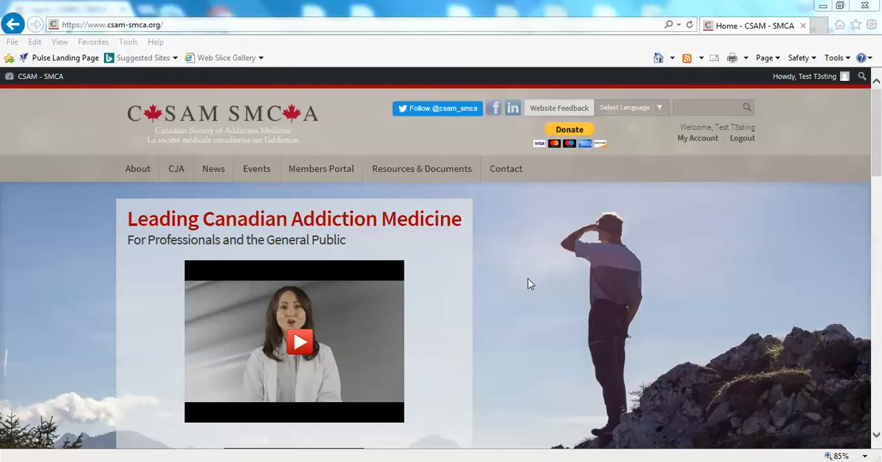The abstract submission process consists of two parts. One is the back end and one is the front end. Front end is where the author will submit the abstract. Okay, so first thing we need to do is go to the back end.